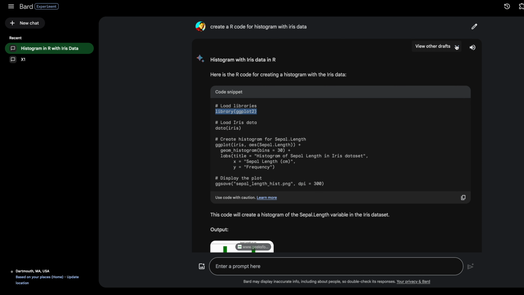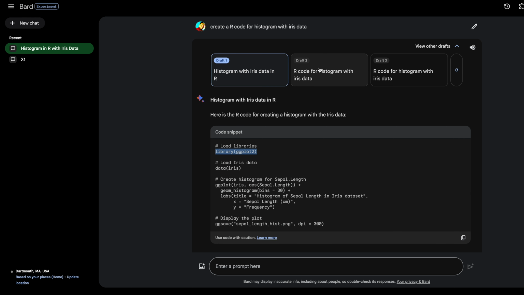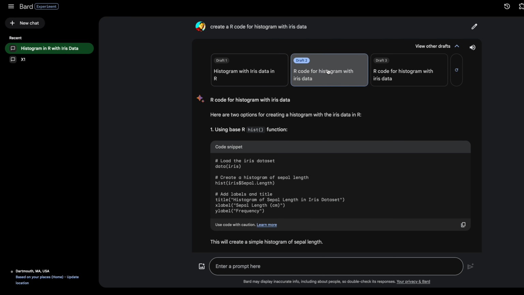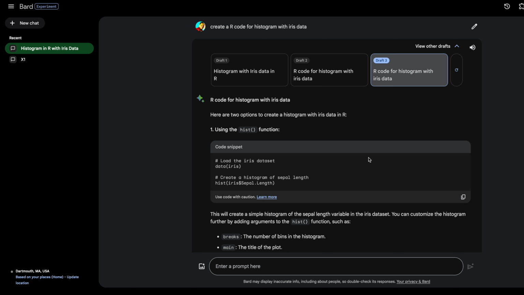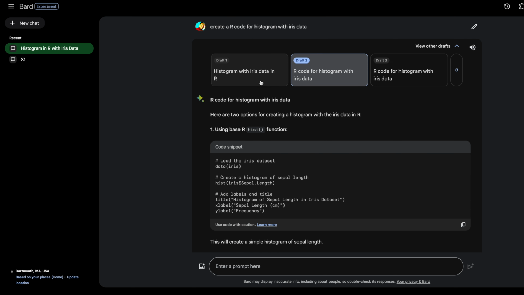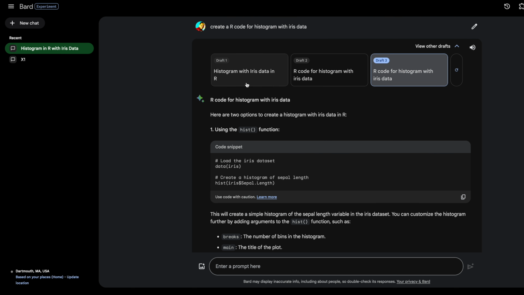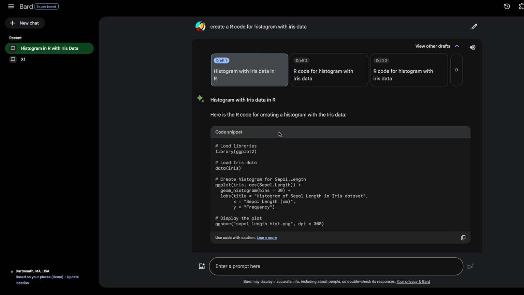And if you look at the top, it also gives you some other drafts like draft 2 that could be slightly different. Draft 3. The key thing is that it is trying to give you a lot of options. So basically Bard chatbot uses Gemini Pro to come out with these kind of results.